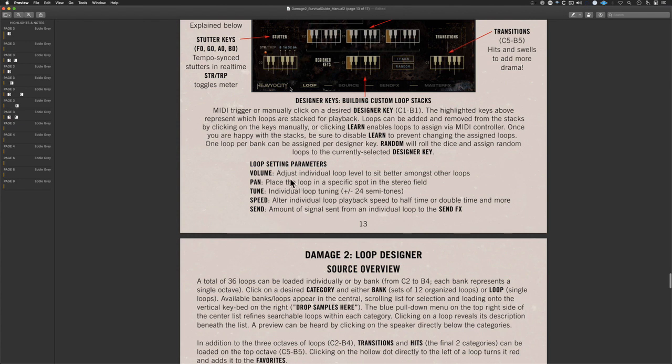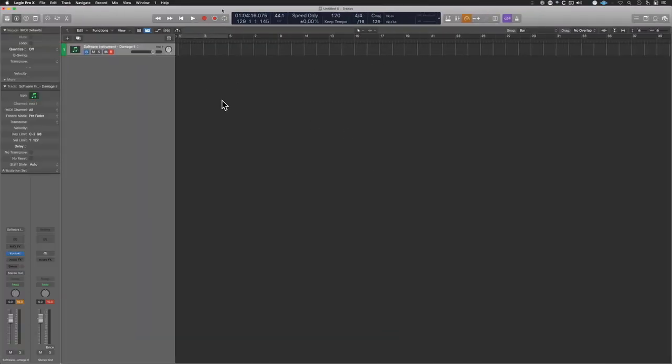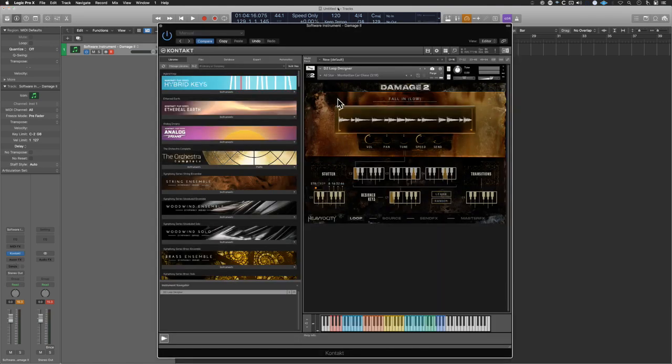Wow. All right, loop setting parameters. You can adjust the individual loop level. Yeah, okay, cool. That makes sense. Pan, tune. Nothing surprises me here. The amount of the signal sent from an individual loop to a send. All right, let me get on that for a second. What happened to damage? Oh, there you go. Hold on.